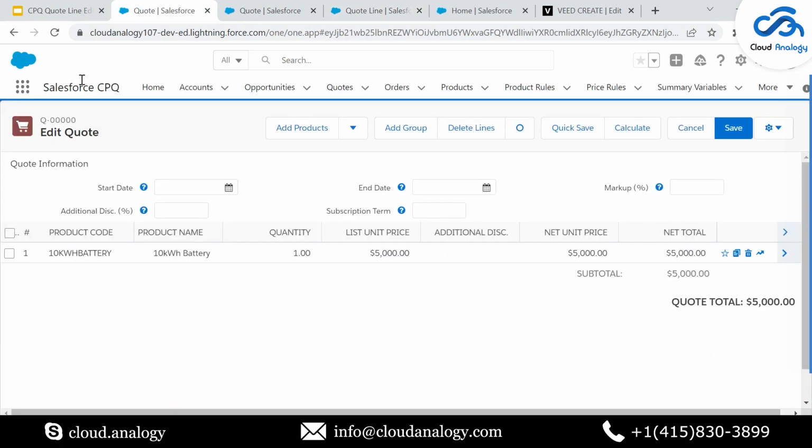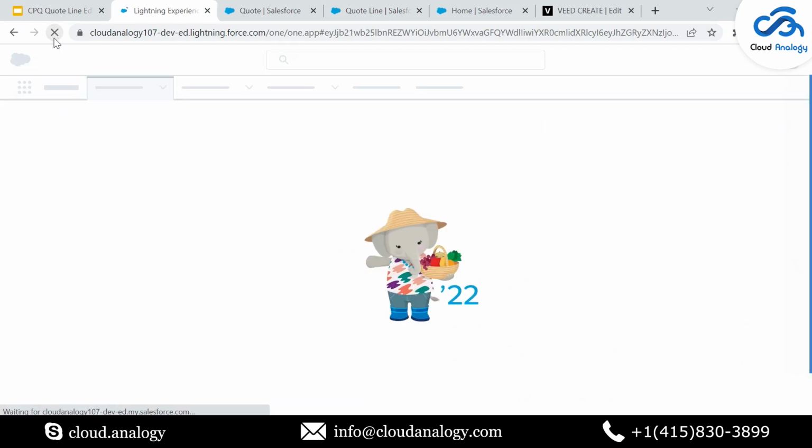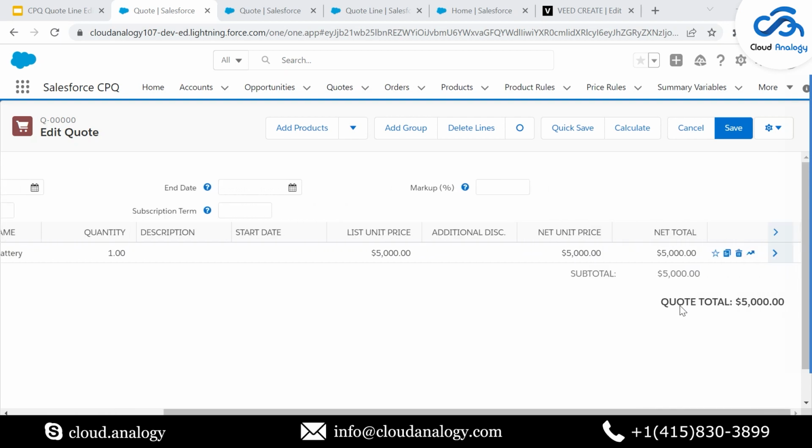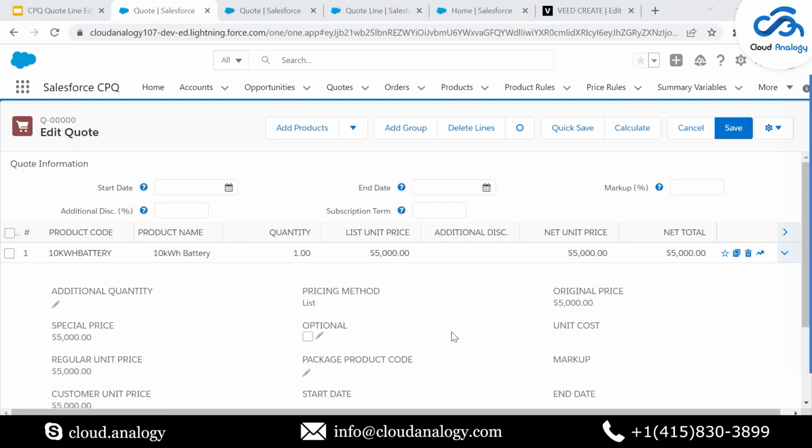Now we are back on our quote line editor and we want to see the changes in the number of columns. Let's refresh the page and there we go. We have a description and start date that we added in the field set of the quote line. Now let's see what is the scrollable drawer in the quote line editor. This is the scrollable drawer and it contains some of the fields. We can also update these field values. So let me show you how it is done.